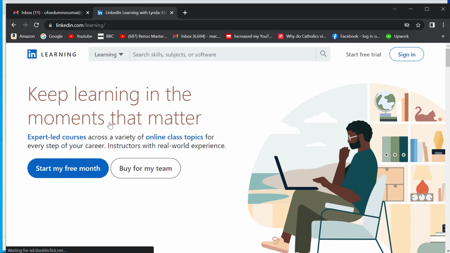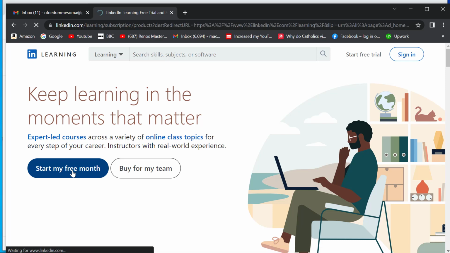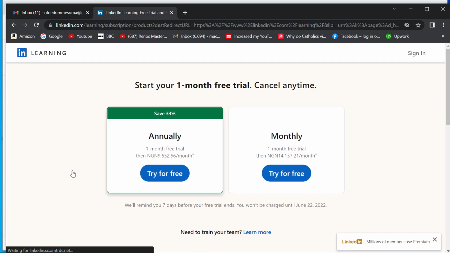Okay, so beginning from the scratch, we would start our free month. And once I click on start my free month, it loads up and takes me over to the next interface where I would be taking my next step. All right, so here I am. It's asking me whether I would want to start with an annual trial period or a monthly trial period. So our goal here is actually to activate the trial period, okay?